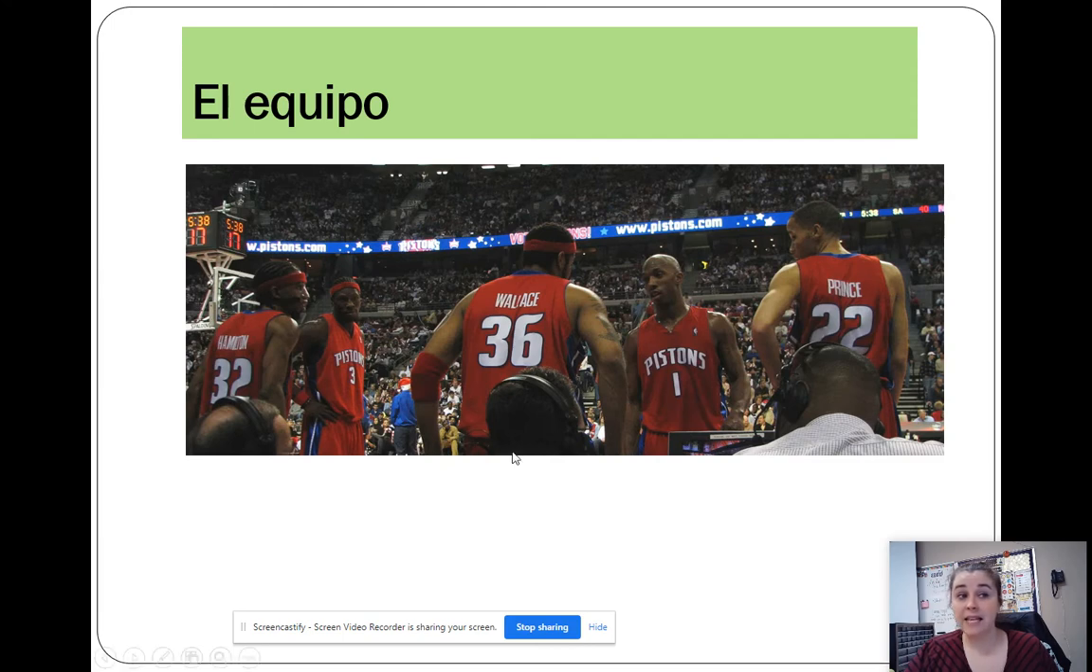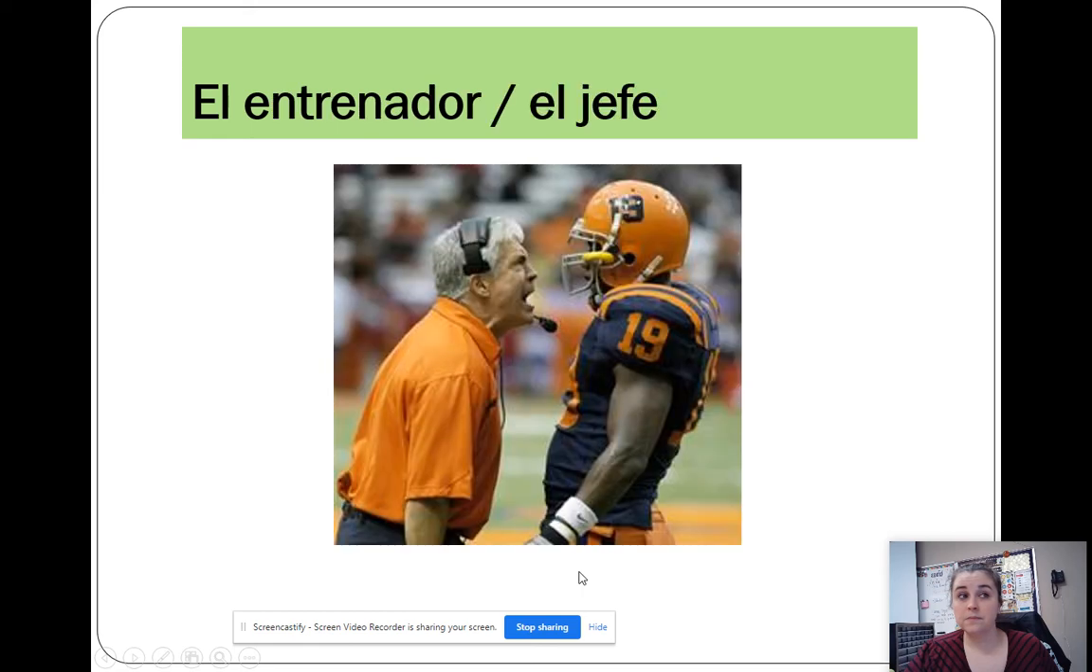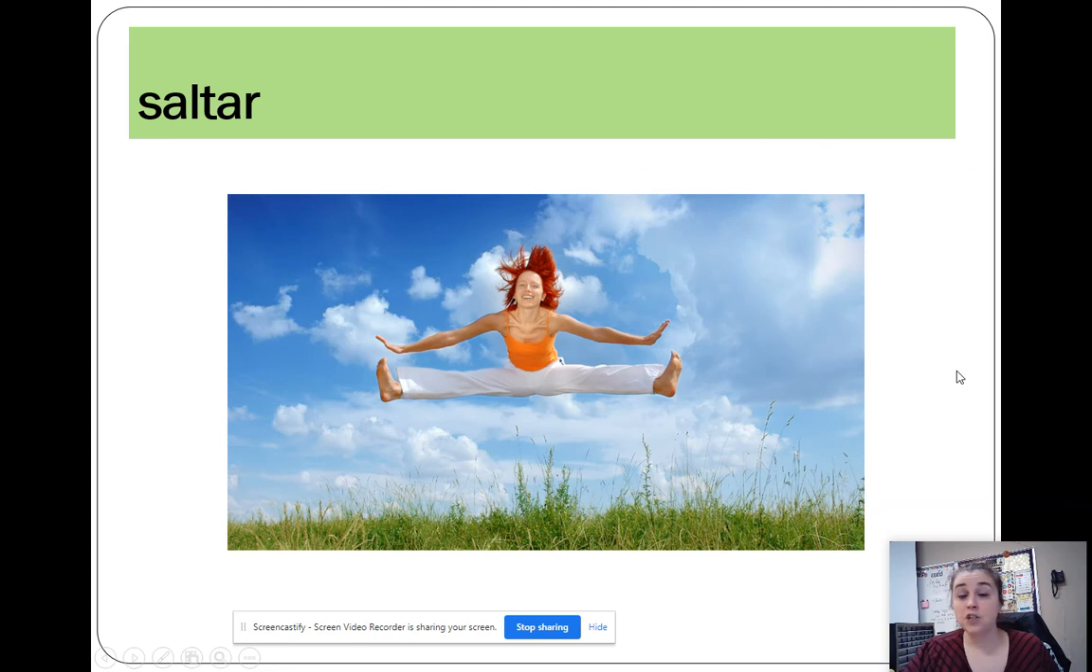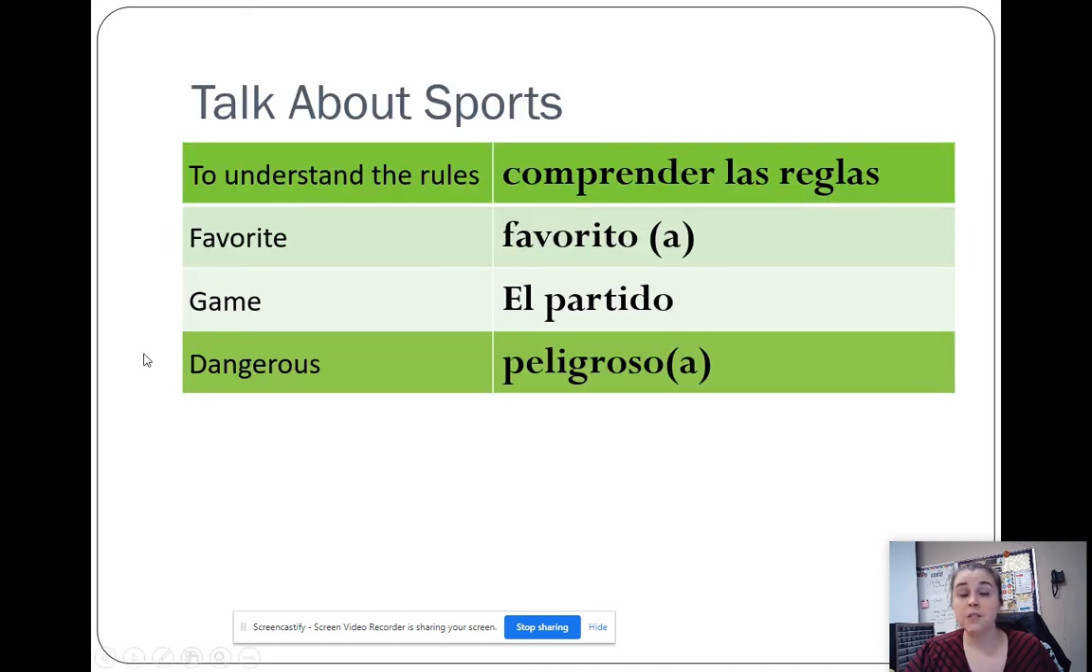Team is el equipo. A coach is el entrenador or el jefe. Either of those will be fine, whichever word you want to use. To jump is saltar. And then some other words we have to understand the rules is comprender las reglas. Favorite is favorito or favorita.